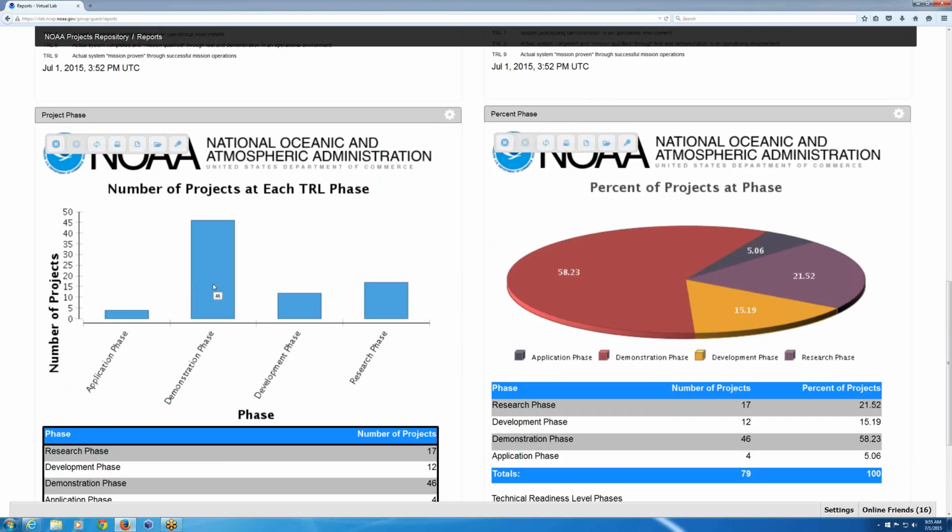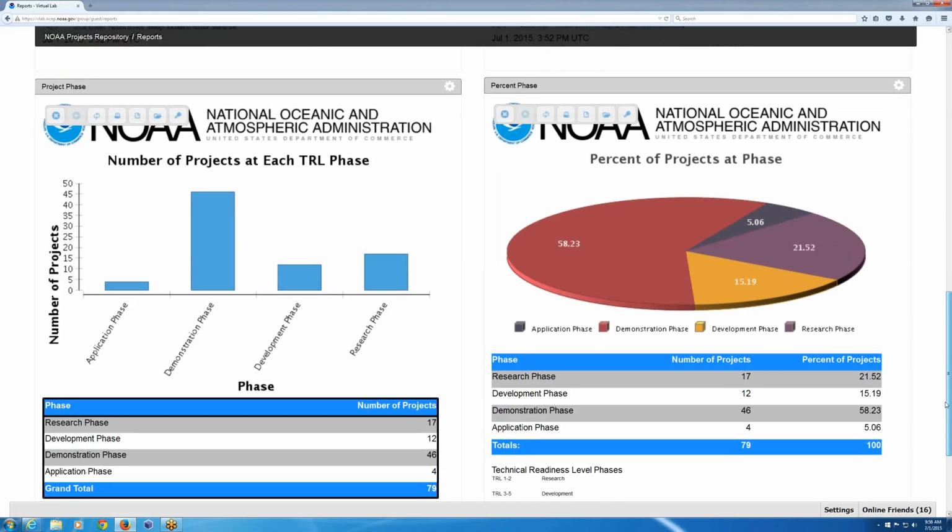And this is a count. 46 are in the demonstration phase. And then on the right, it's the percentages. So most of them are in the demonstration phase right now, at 58%. And we are in the process of designing some more reports, so they'll be coming out pretty soon.